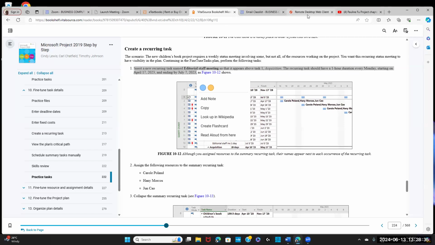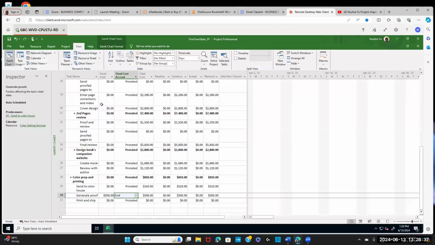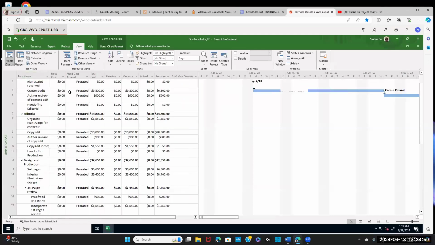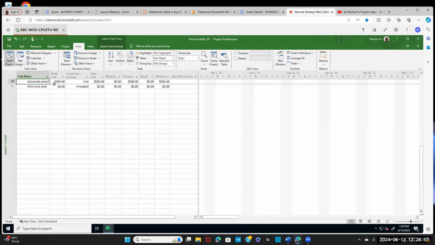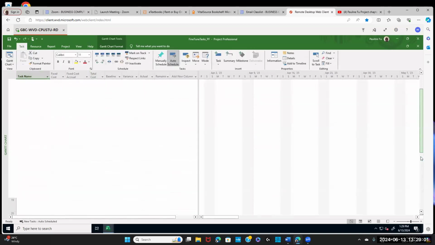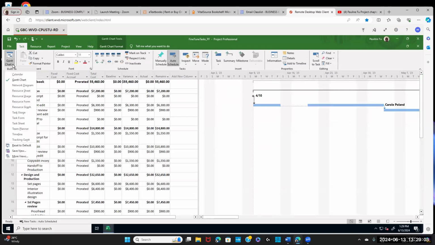All right, so go back. We need to enter a new task. Before you enter a new task, it is better to go to Gantt chart view. That is the default view. So go to Gantt chart view, select Gantt chart. Actually, go to Task. Make sure you are in Gantt chart view.